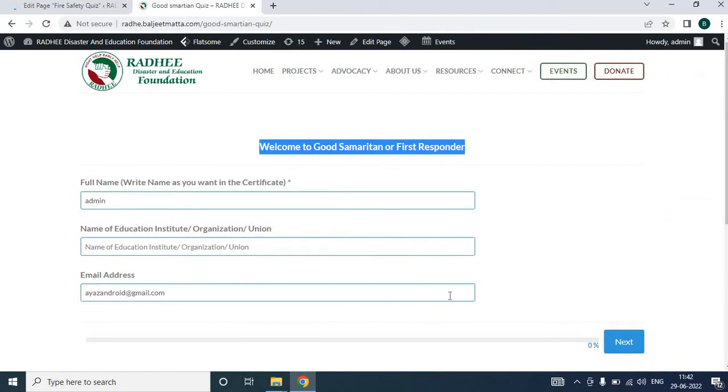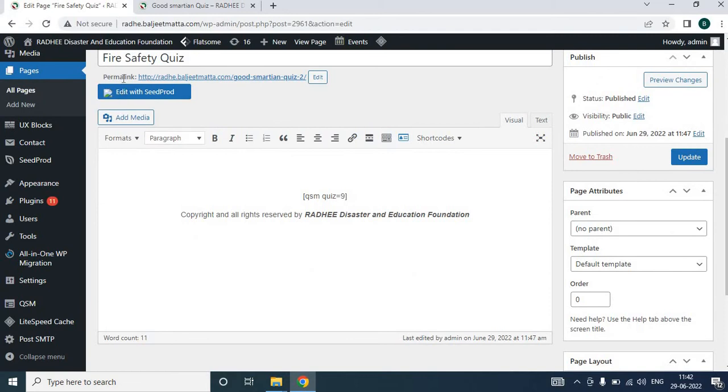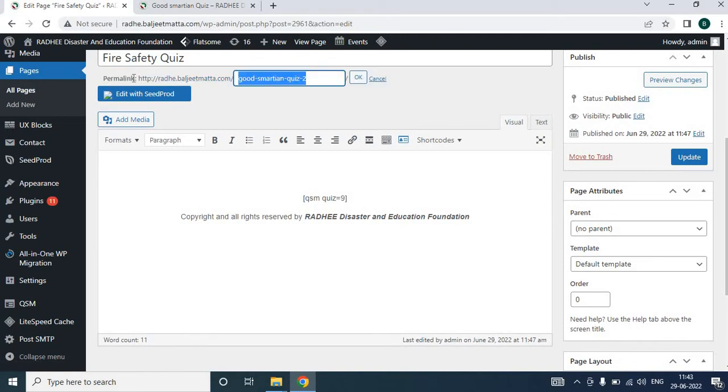So this particular page is created. Also make sure we have the link of this particular page, because we need to add this link to the previous one. We can see there is a permanent link for this page. This is called Good Smartarian Quiz 2. We can also update that. We can give a name called Fire Safety Quiz.